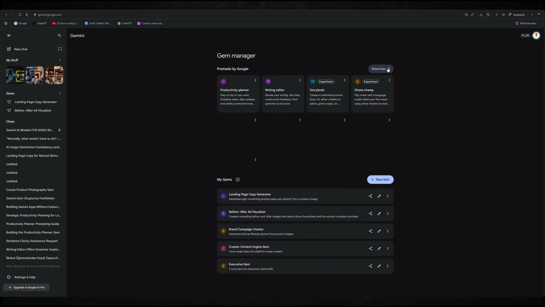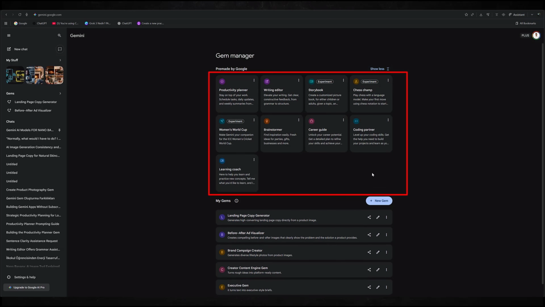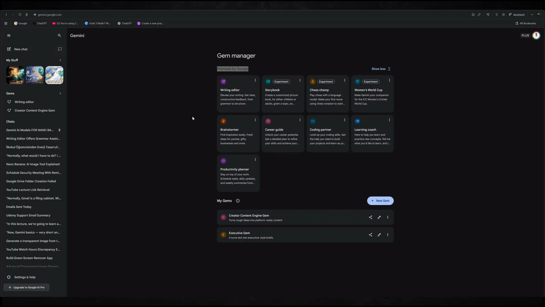Let's start with the Labs-ready gems, specifically the one named Writing Editor. To find this, click Gems on the left panel of Gemini. You will see the Labs-ready gems listed at the top. I am not sure if you have access to these specific gems, as they may be restricted to Plus users. However, let's proceed so we can understand the logic behind them.